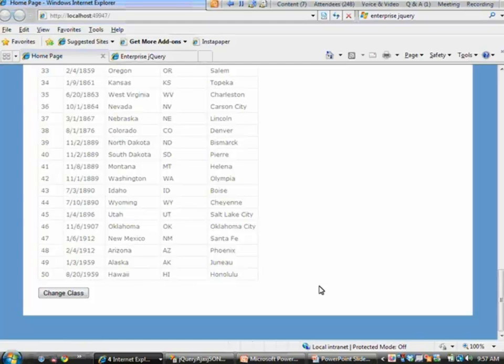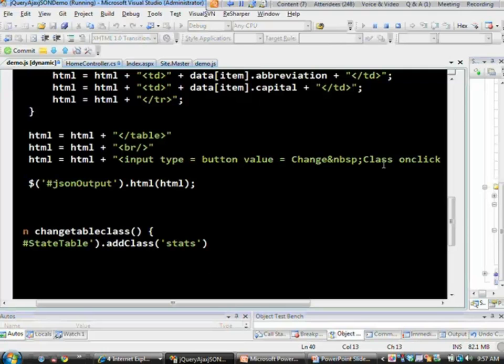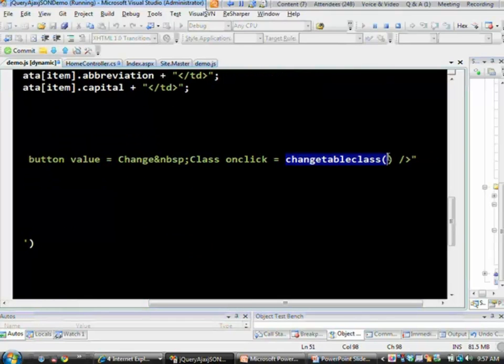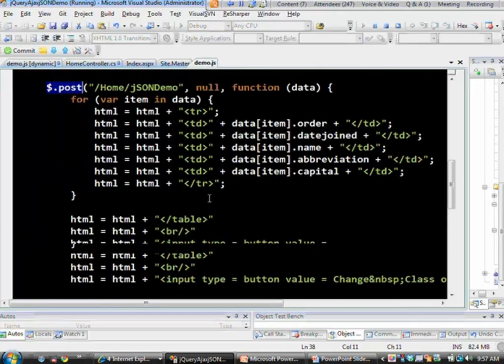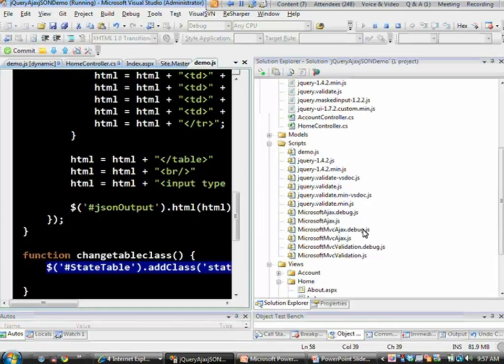Well, remember that I put this button down here, and it's called change class, and there's an on click here for some function called change table class. Let's take a look at change table class. Change table class says for the state table, add class, and I think I called this stats. I'm adding a class here. Where is the class? Well, let's take a look at our project. Let's take a look at content.